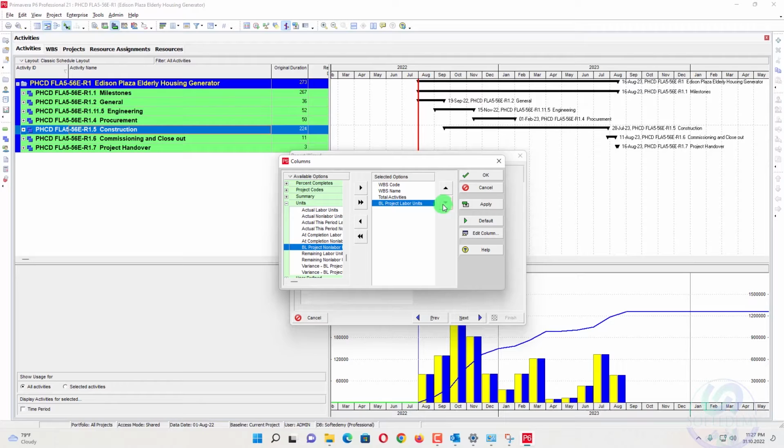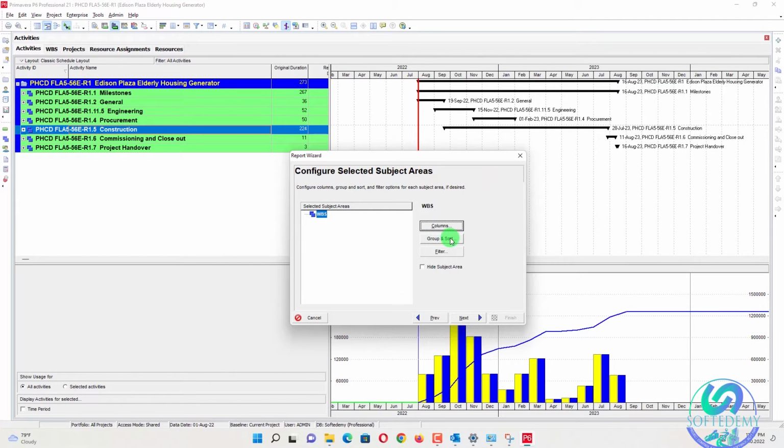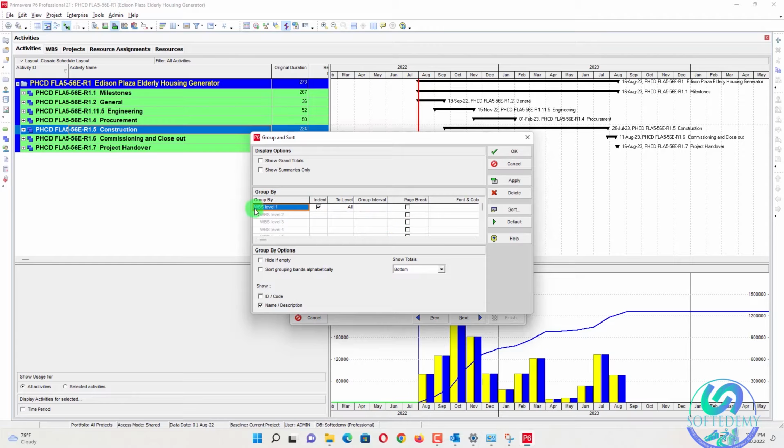I haven't assigned any non-labor units in this project, so I will not use non-labor units here. This is based only on labor units. I will go to group and sort, only group and sort. If you select this one, all the WBS levels will be shown.